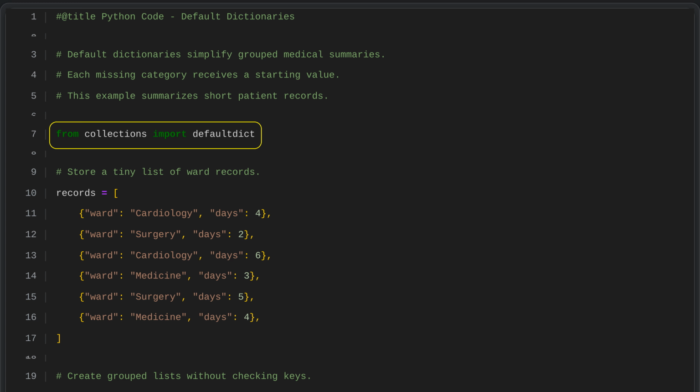The script imports the default dictionary class from the collections module to make grouping data easier. It automatically supplies default values for missing keys, so patient records can be summarized by ward without extra checks.